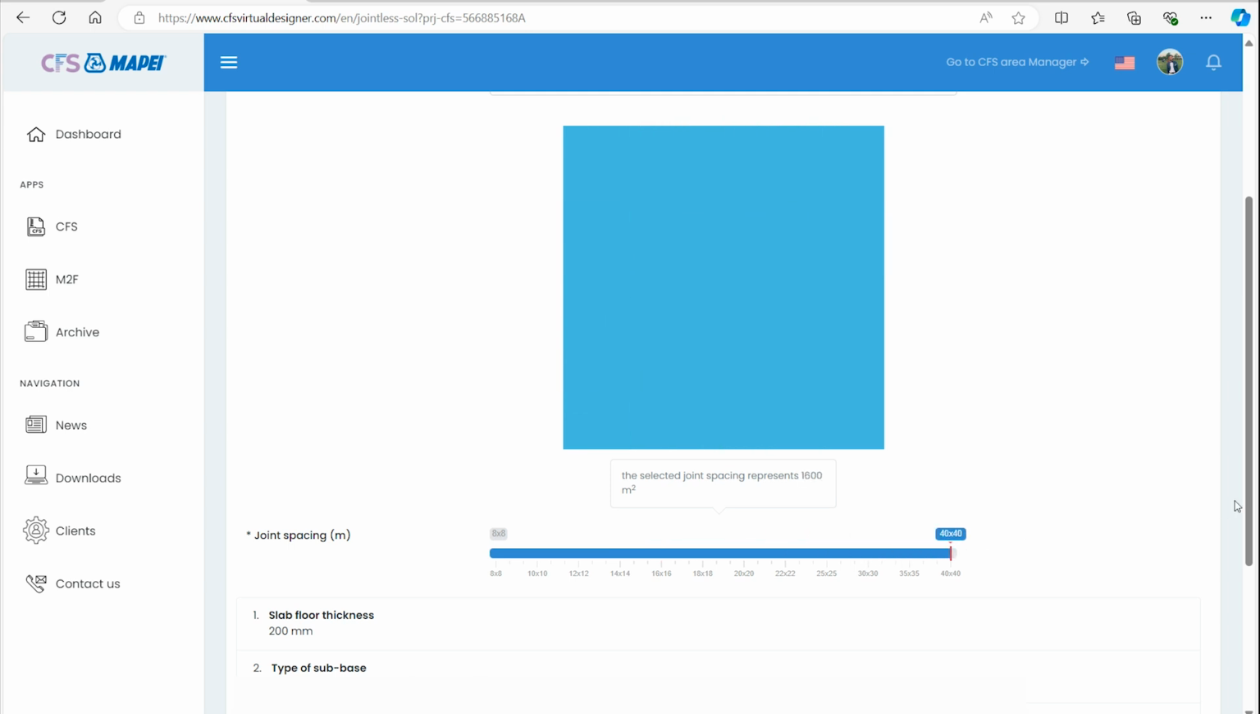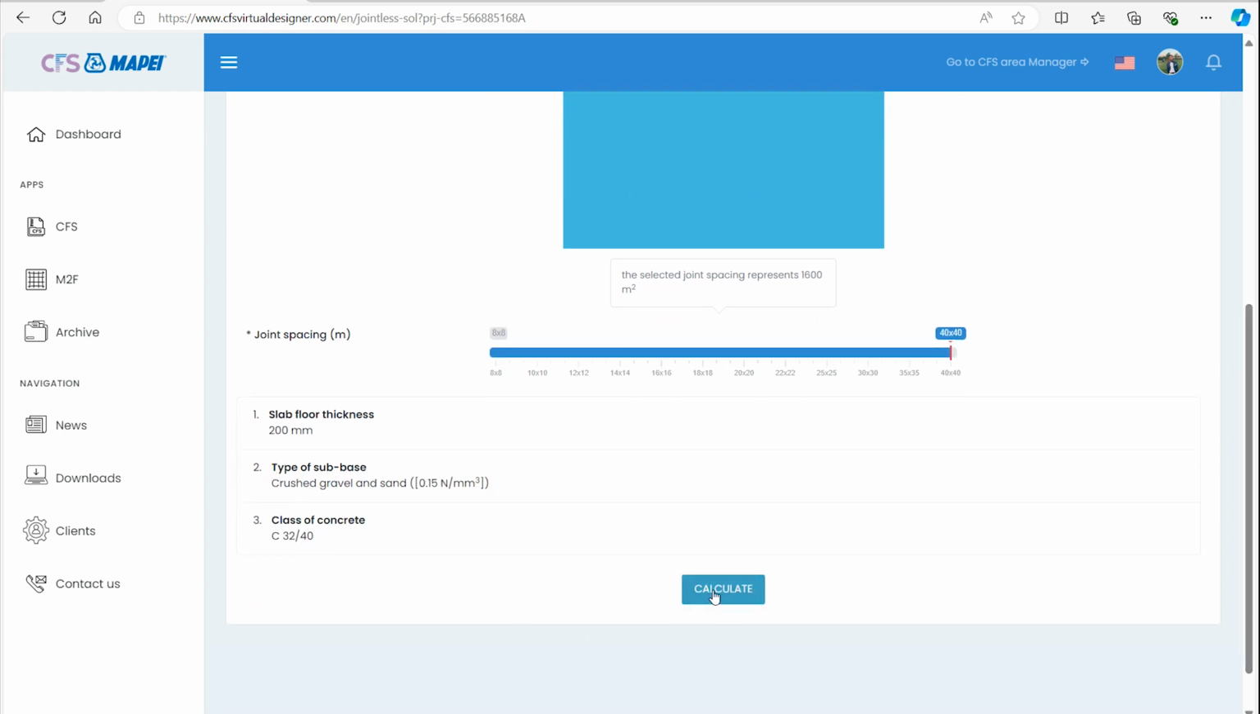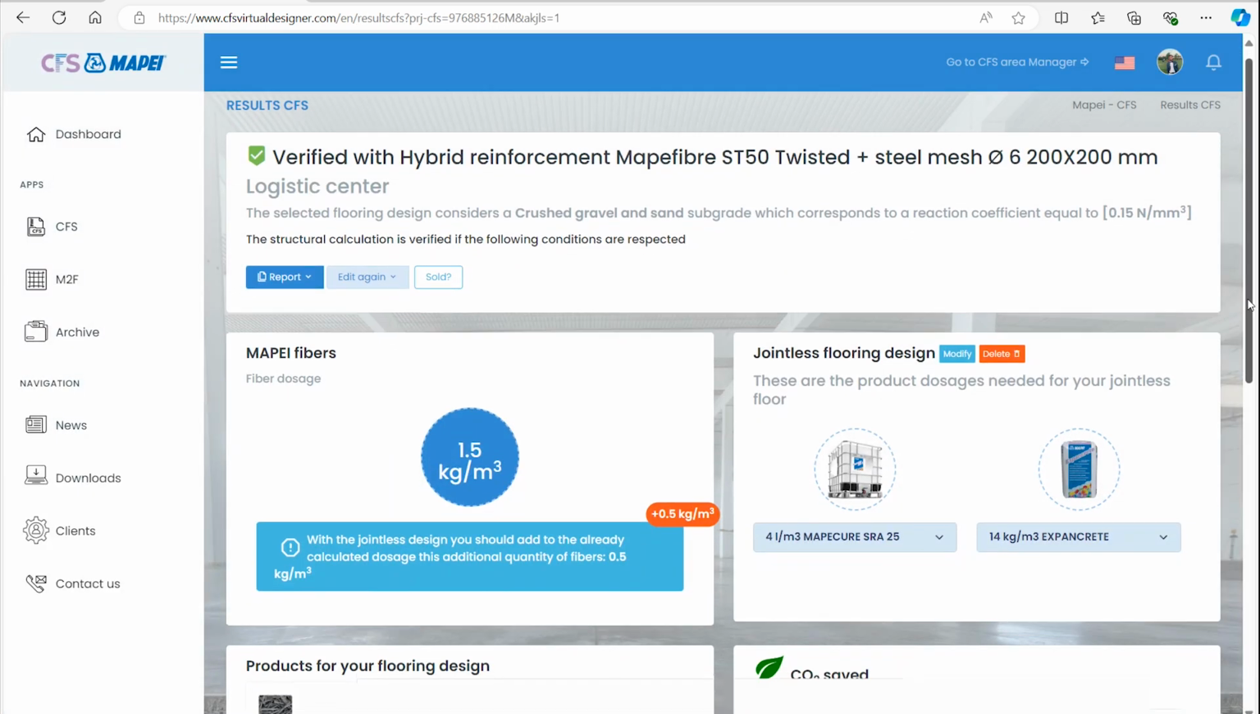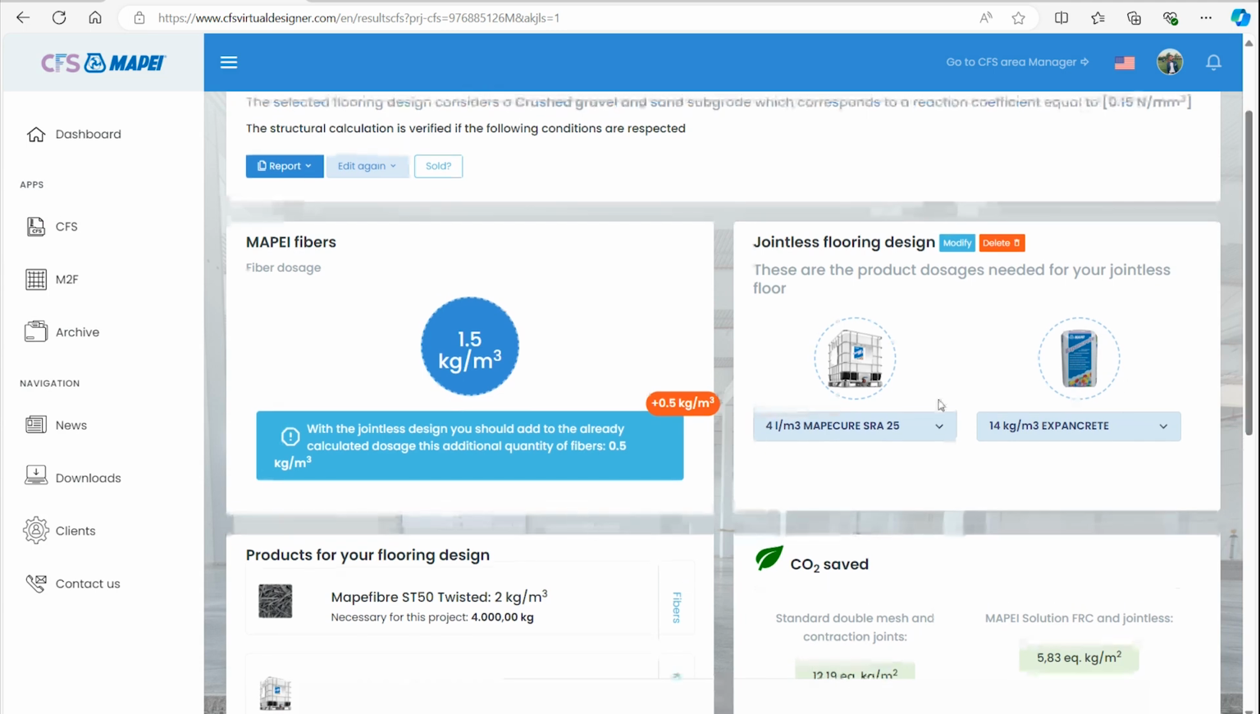At this point, the system will calculate the amount of Mapei system required in order for the jointless solution to be verified. In this case, 4 liters per cubic meter of Mapei SRA 25 and 14 kilos per cubic meter of X-Pancrete are sufficient. Using the drop-down menu, it is possible to choose other similar products for which the dosages required are specified.